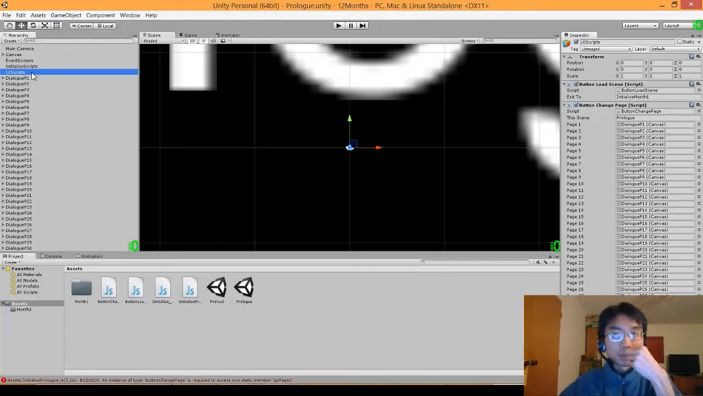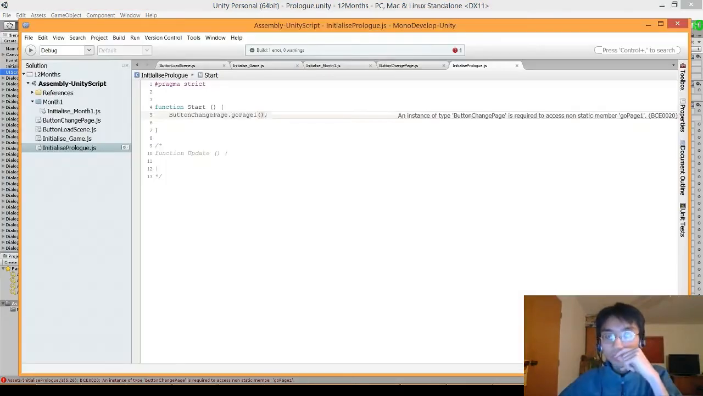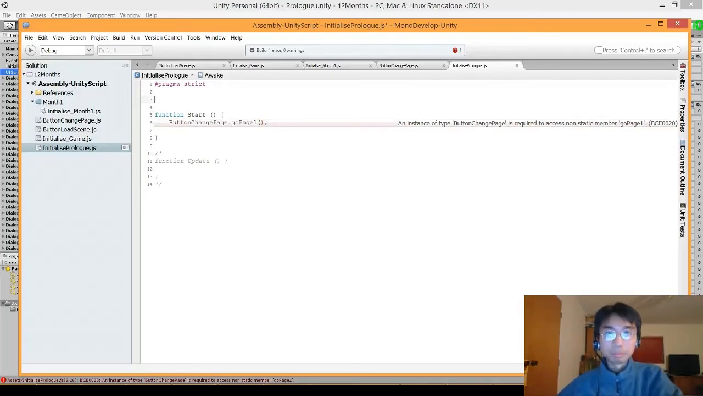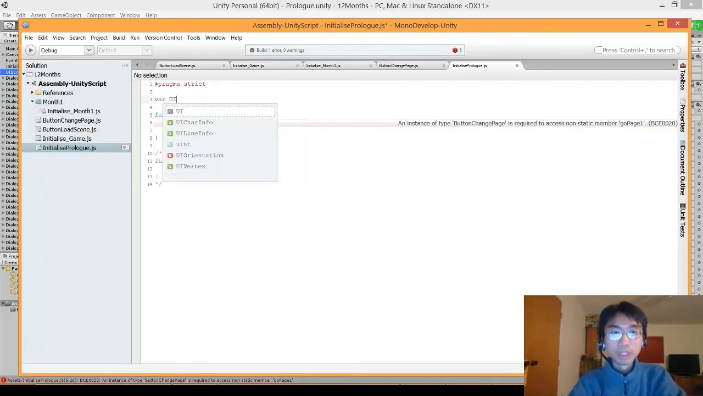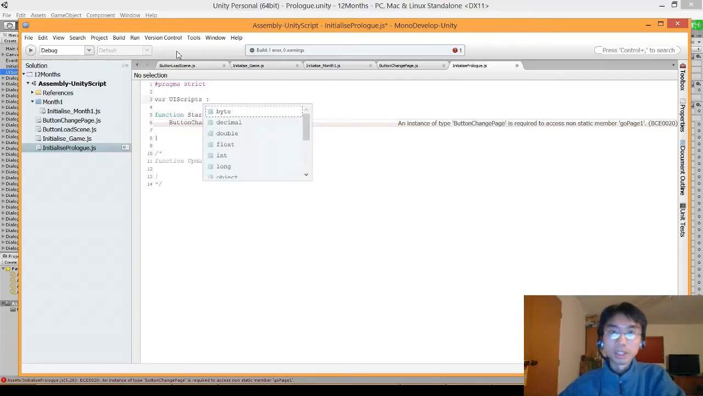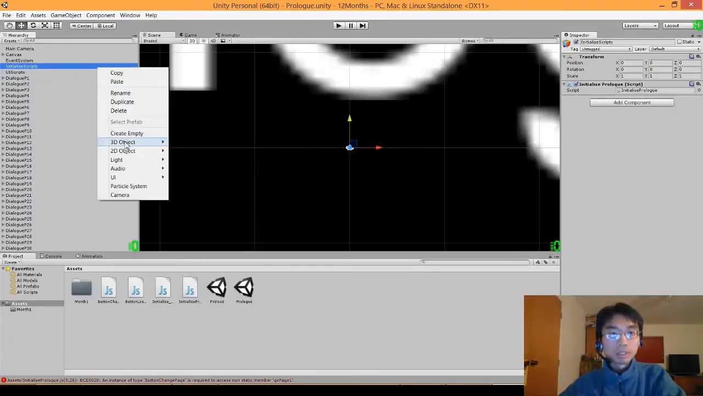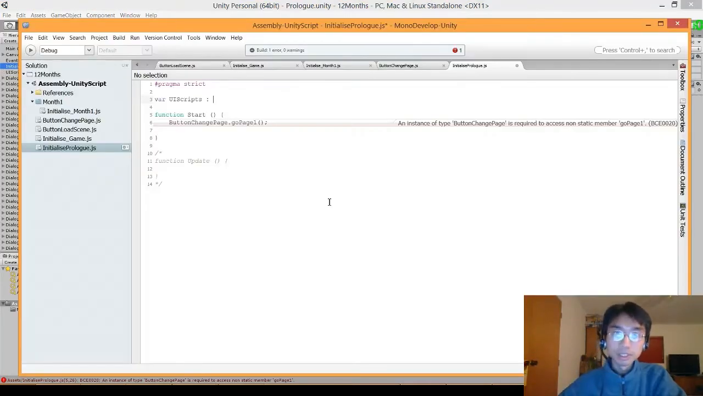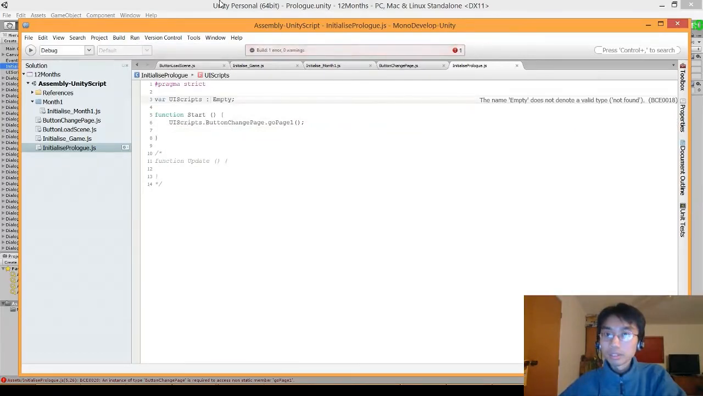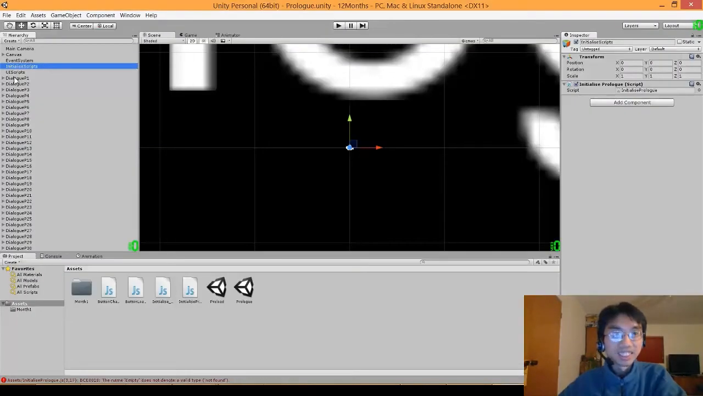UI scripts? What if I go variable? UI scripts. And this is not now. Create empty. Empty? Are they called empty? And then here I go UI scripts. No, empty is not a thing. Empty is not a thing, correct.